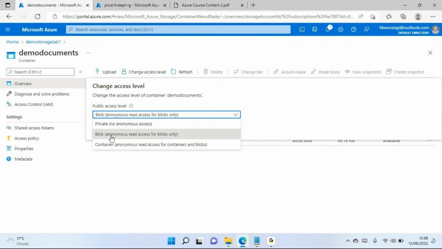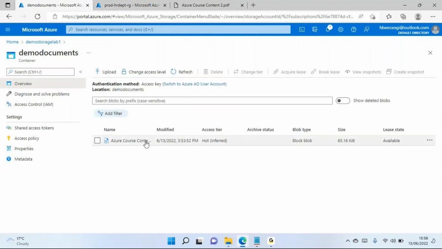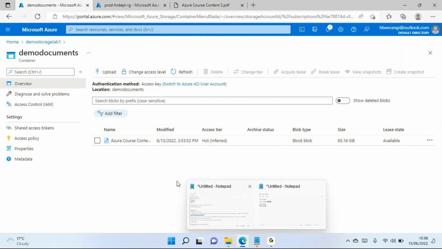private, blob, and container. So if it is private, no one will be able to access the data. If it is blob, it is only for read access to blobs only. Container ante enti, same feature, but it will have some additional privileges to see the data. So ikkada each and every file is called a blob. So that's the reason we are calling it blob storage.